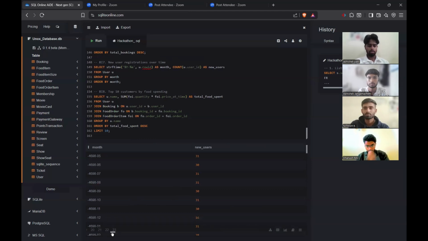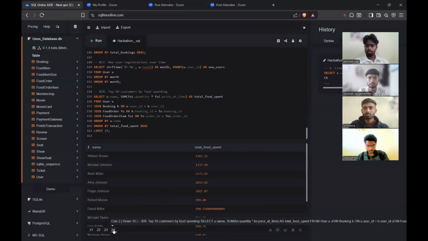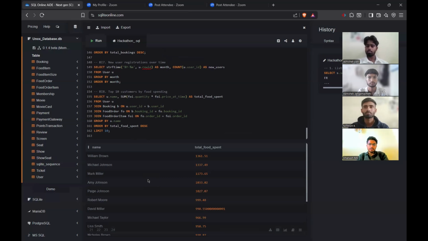Coming to the 24th problem statement, customers with the highest spending on food items. Finally, we focused on food spending. I summed up the total amount each user spent on food purchases, and found which customers are spending the most on food items, not just tickets. This explains the targeted promotions, exclusive combos, and special loyalty points, since they contribute significantly to non-ticket revenue.